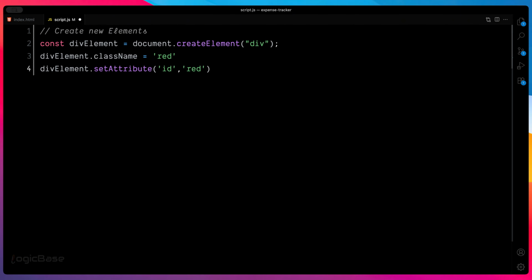In the same way, we can add more attributes if we want. For instance, let's say we want to set an attribute called title. In that case, we will write divElement.setAttribute, with the first parameter title, comma, and as a second parameter, we can write 'red div'. Here, the attribute name is title and its value will be red div.